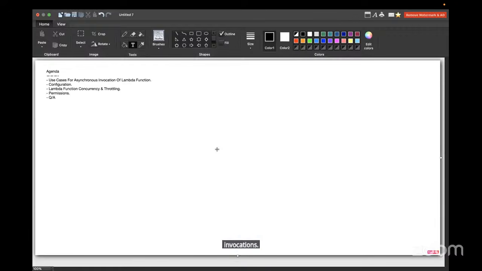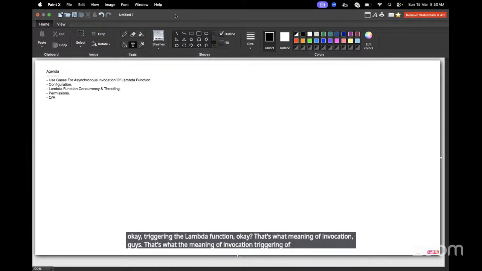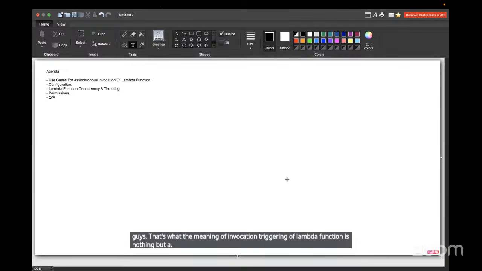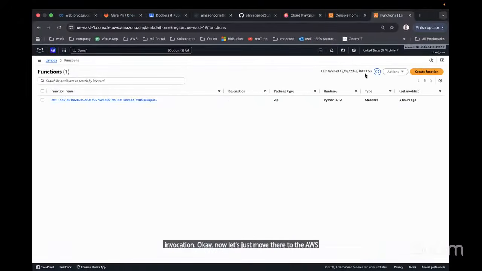What is invocation, guys? Invocation means execution, invoking, triggering the Lambda function. That's the meaning of invocation. Triggering of Lambda function is nothing but an invocation. Now let's move to the AWS account.